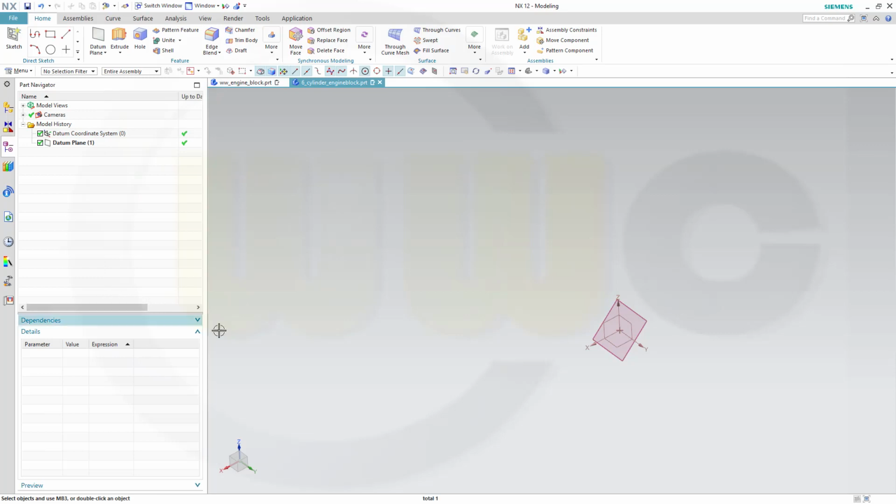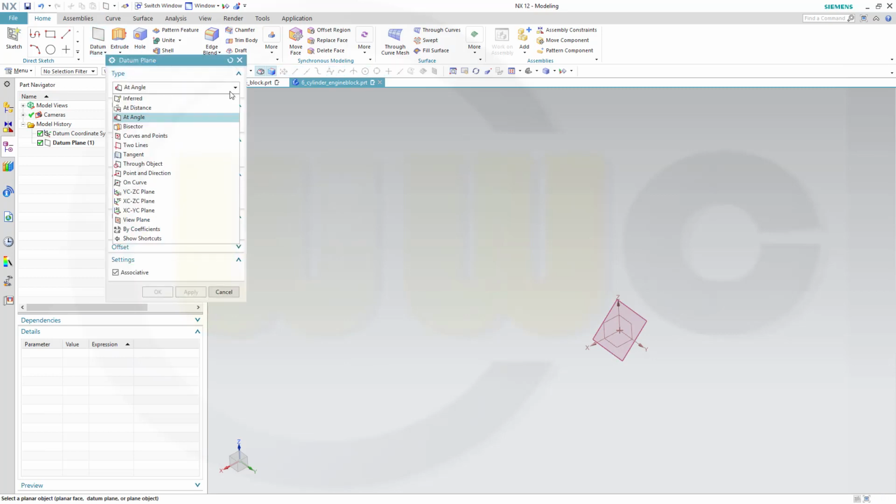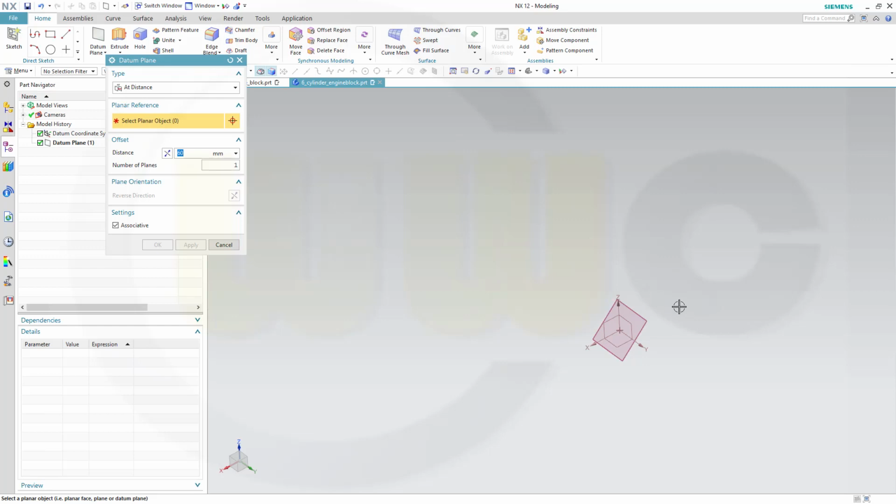Next I need one with an offset to the just created one, so go for datum plane and go for a distance, select this one as reference, and the distance should be, let's say, 123.3, and okay.